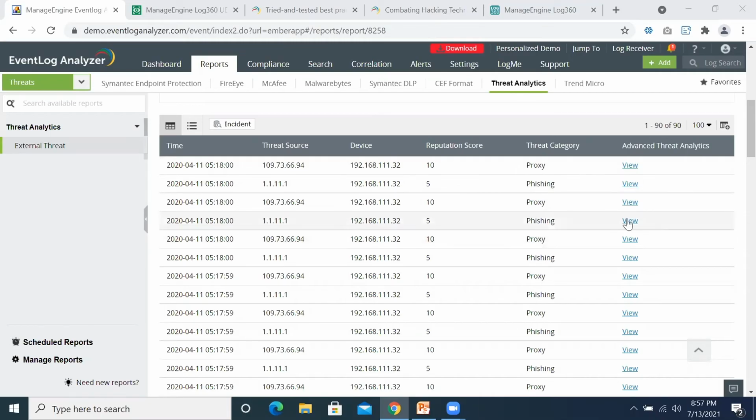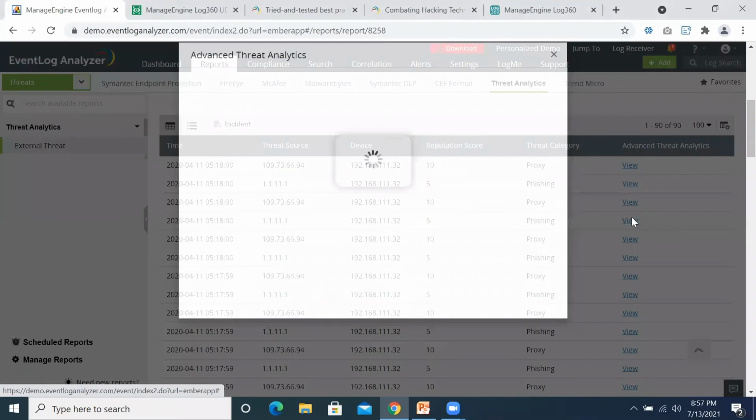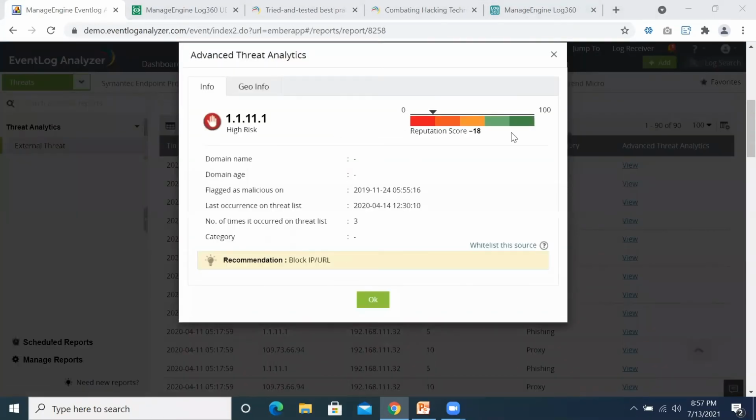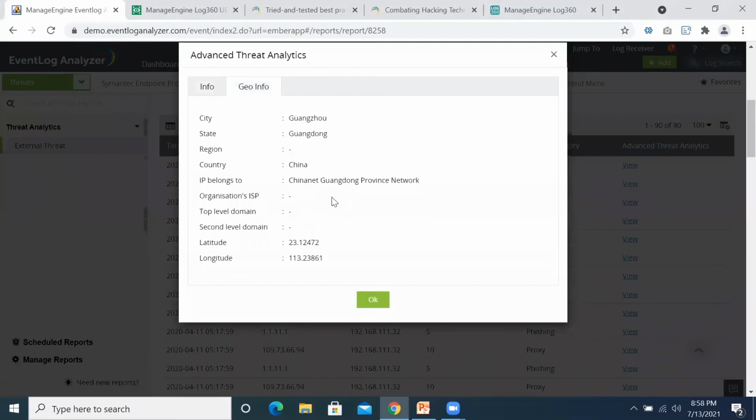Now, you can also go into view over here, and you get granular details about this particular threat that has been noticed. You get a recommendation on what to do with that particular IP or URL. You can also whitelist this source if that is something that you want to do. If you really deem this to be not a threat, you can whitelist it. And this is also very, very effective information to work with.